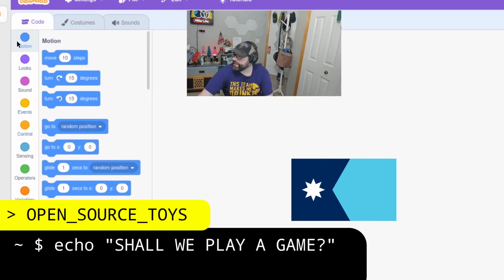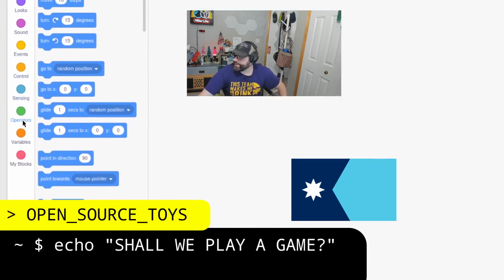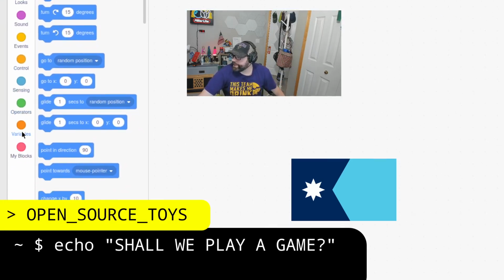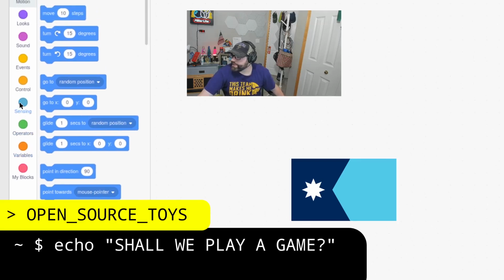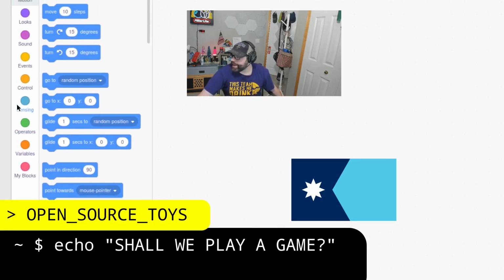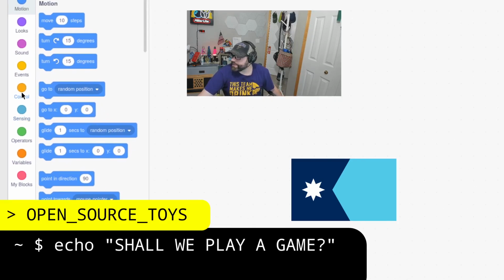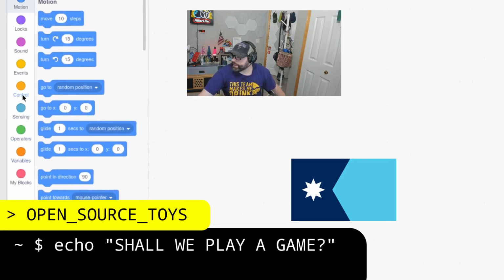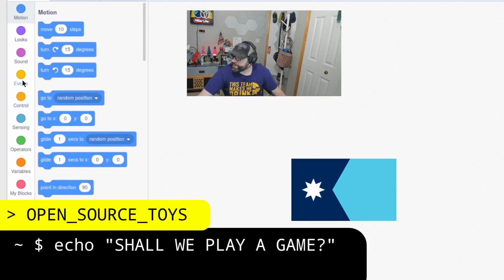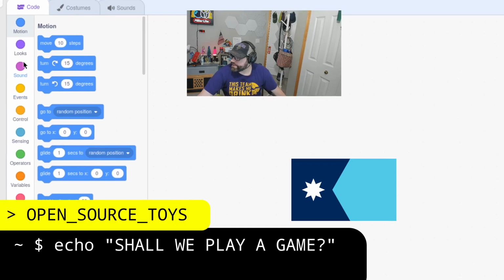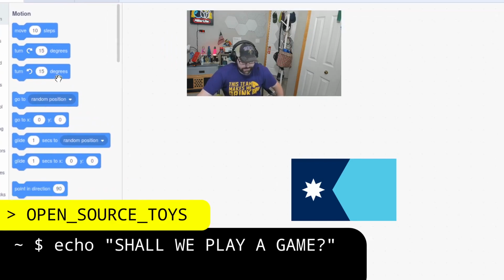So some of the operators and variables look like parts of a programming language. Sensing is like input and output, and so is control, like putting directions where it goes, and advanced processes. It looks Python-ish from what little I know about Python.